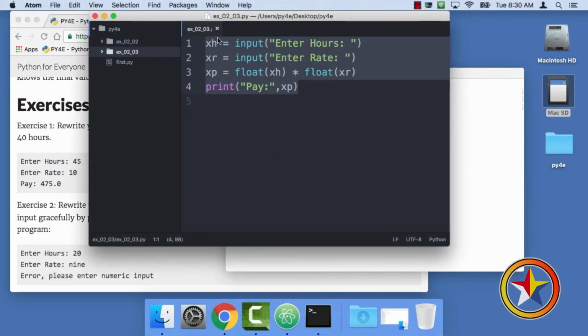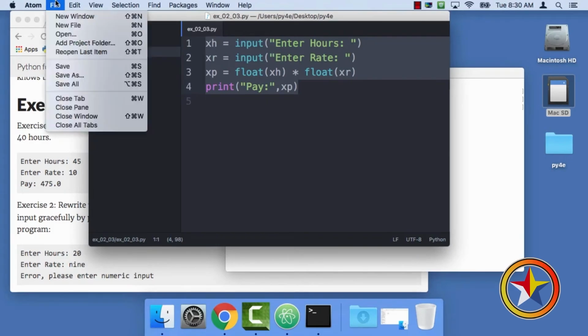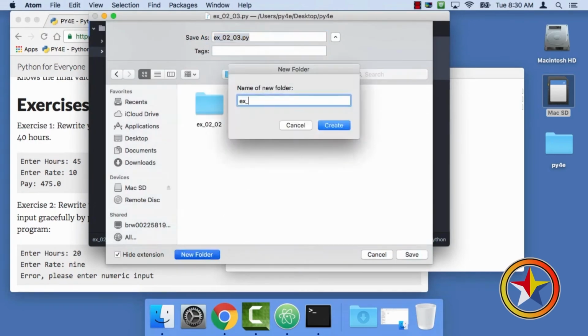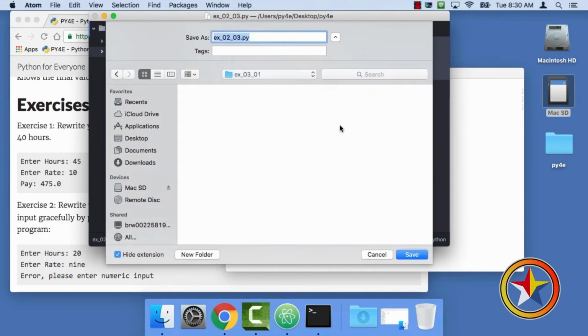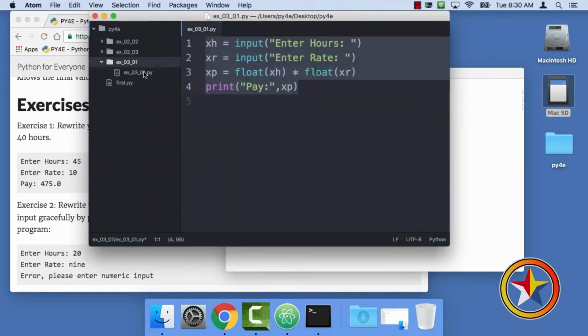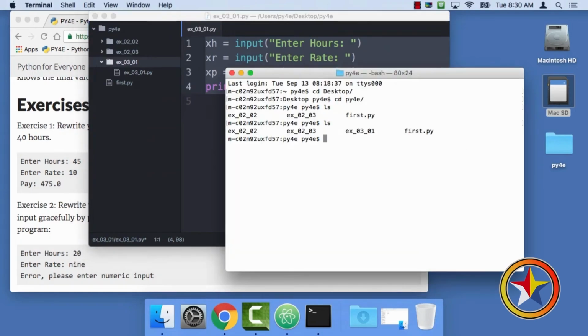I've already got this file from the last one, assignment 2.3, and I'm just going to save as. So I'm going to duplicate this file, and I am going to go up to py4e, and then make a new folder. I'm going to call that folder ex0301 for exercise 3.1, and then I'm going to call this file ex0301.py. Now that's just the same file I had before. And if I do an ls, you'll see I've got the new folder. So I cd into the ex0301 folder. So that's the folder that I'm in, all the way down into this folder. And I do an ls and I see this file. And so life is good.